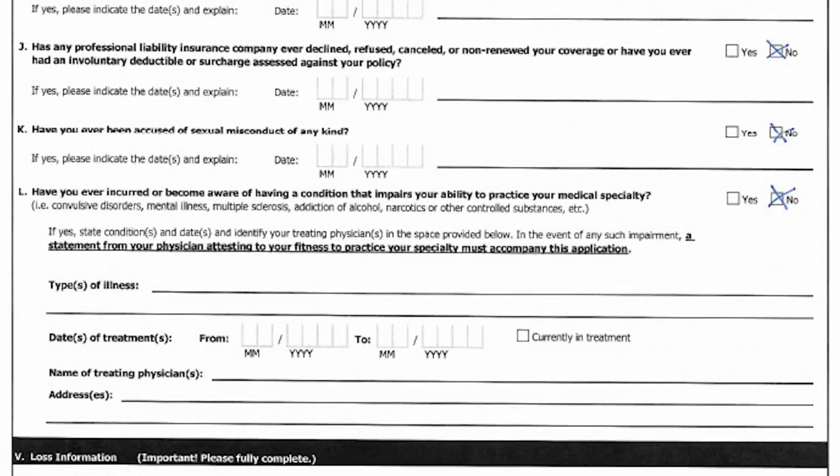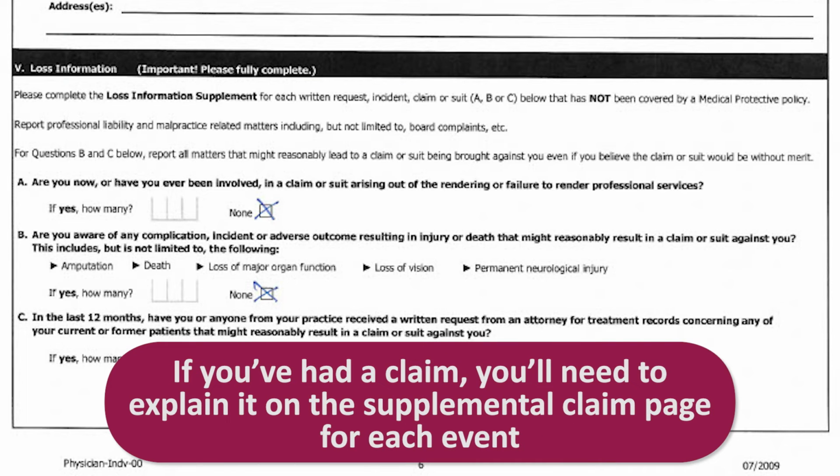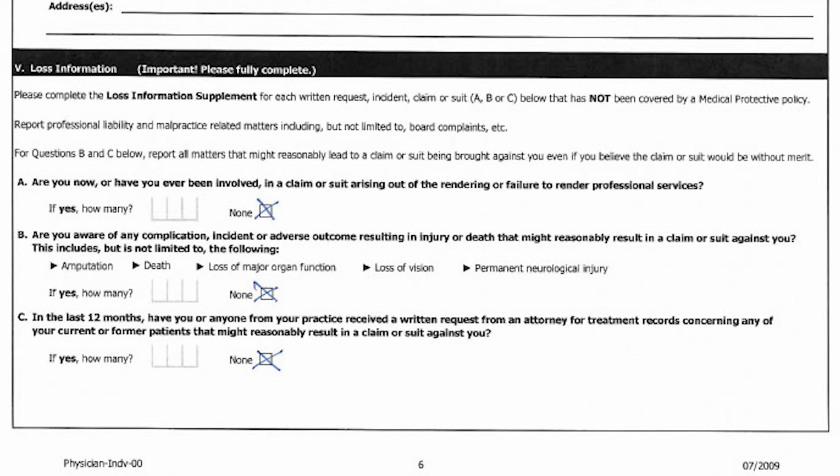After this section, we get into the claims, and this is where I'll need to indicate to the underwriter if I've had any claims. I'm going to say no to all of these questions here, but if I have ever had any malpractice claims against me or any adverse results or even any incidents reported, I would need to fill out that supplemental claim page for each one of those events. So normally the carriers will give you one claim page. You just need to make a copy of that if you have more than one claim and fill one out for each.